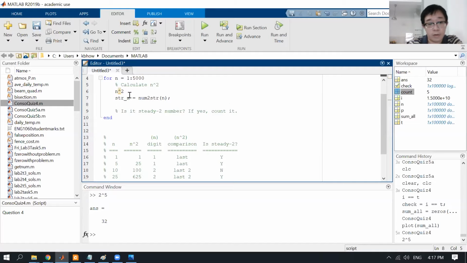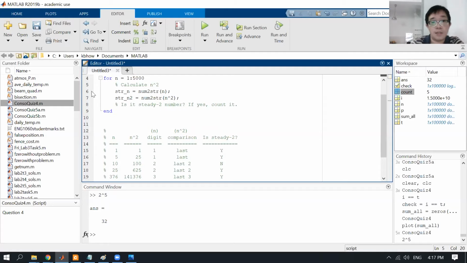Okay, and I also need the string version of n squared. I just name it str_n2, which is num2str(n power 2). Okay, so in this case, this part is done. I will just put a comment here to remind myself that I'm converting n and n power 2 to string.